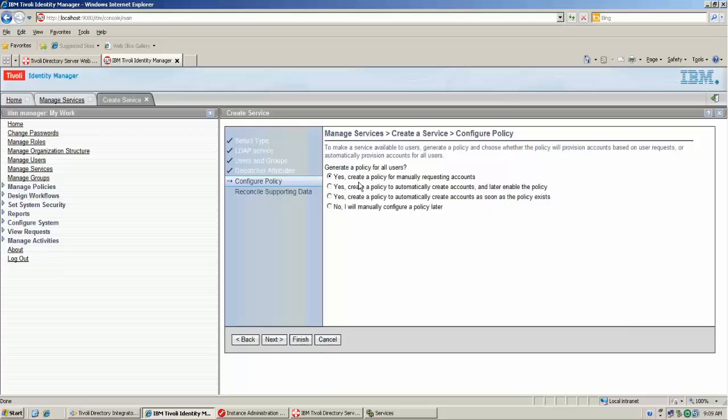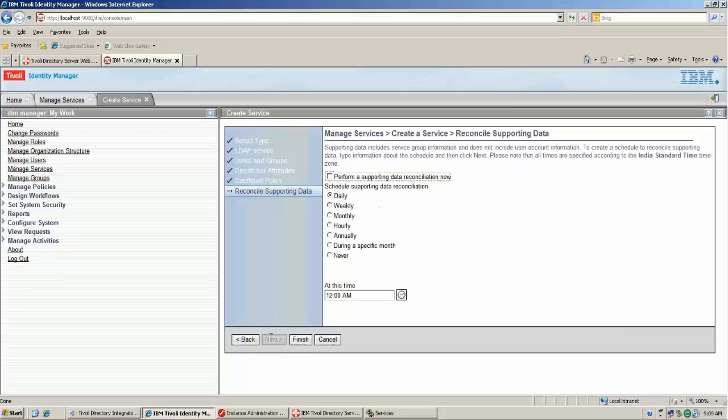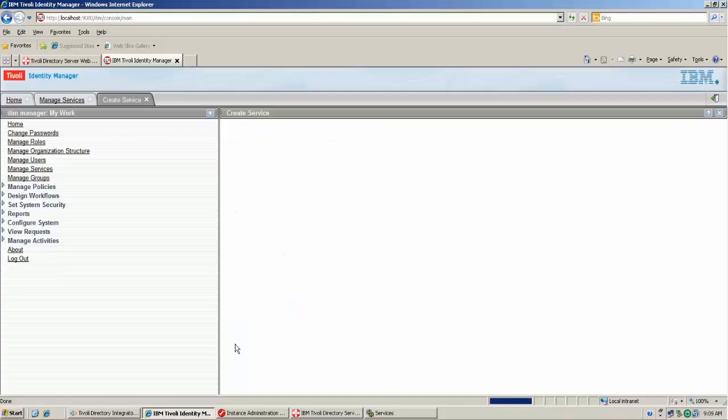And yes, we want to create a policy for manually requesting accounts. We can automate that later, but I'd like to show it manual first. And next, we're going to perform a supporting data reconciliation now. No, we're going to wait. Okay, and also you can configure your reconciliation to occur either daily, weekly, monthly, hourly, annually, during a specific month, or never. And you can configure the time at the bottom as well. Right now we're going to leave this all blank, and we're just going to hit finish and hit close.